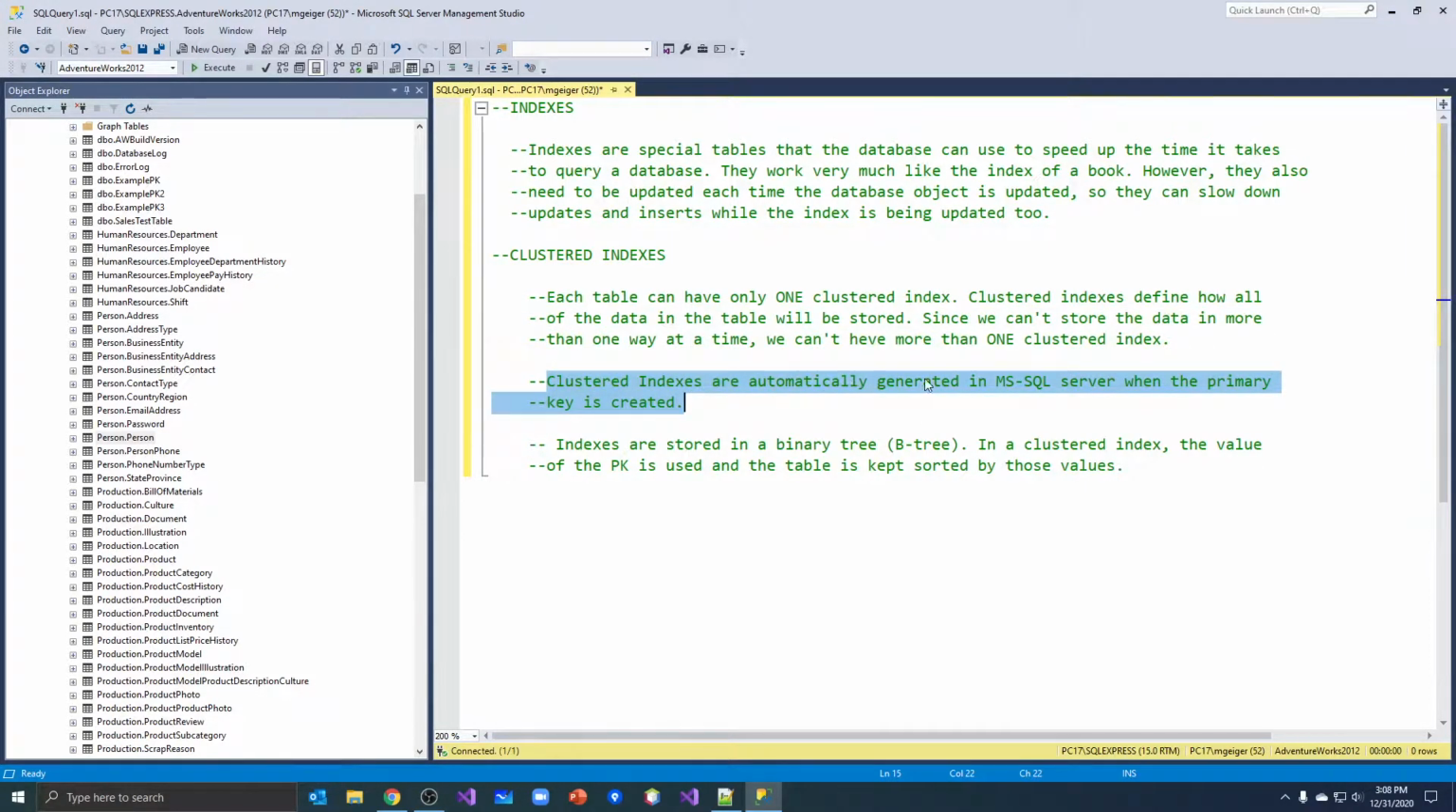Clustered indexes are automatically generated in SQL Server when the primary key is created. So every time we make a primary key, there's automatically going to be an index based on that key. And basically the table is going to be kept in the order by that key. So it makes everything fast to find based on that key. So we can't sort other columns in order to put a key on them because it's already sorted by this key over here. And if we sort by another column, then it's going to mess up the first key. That's why there can only be one.